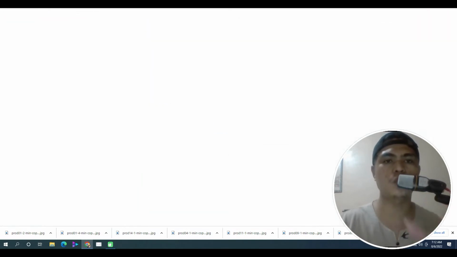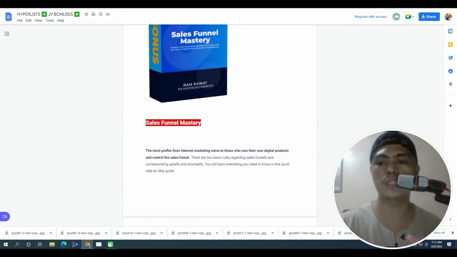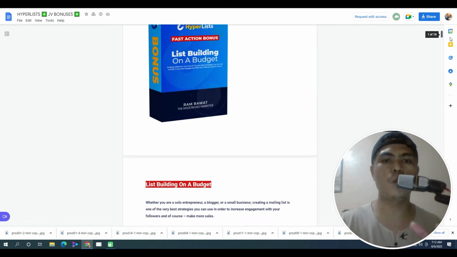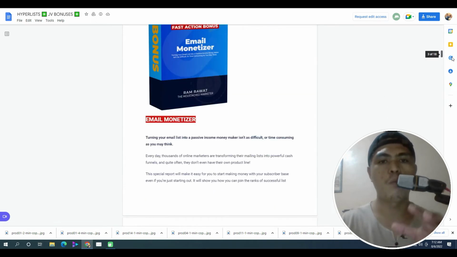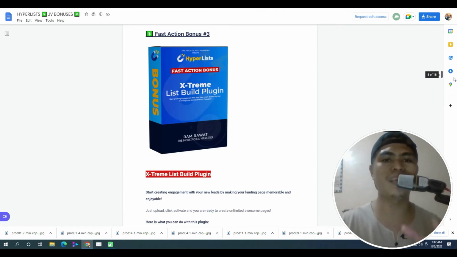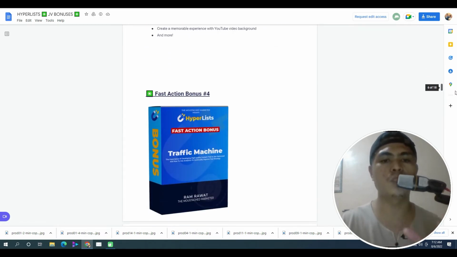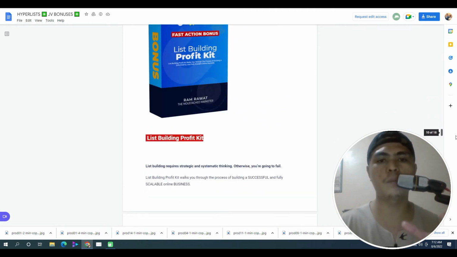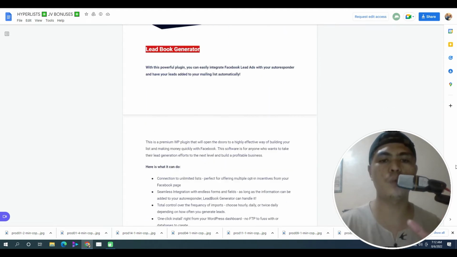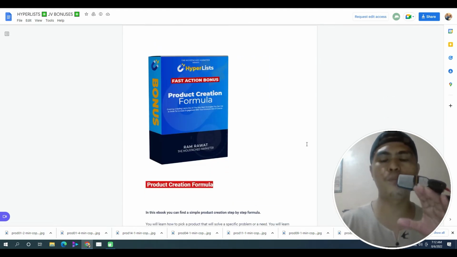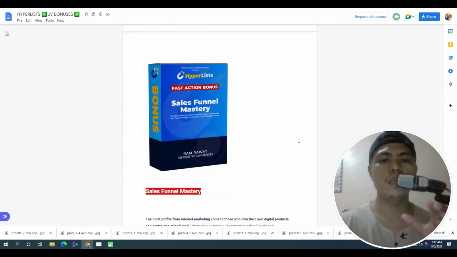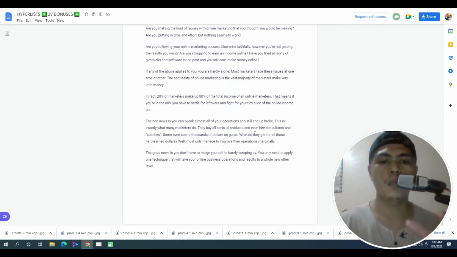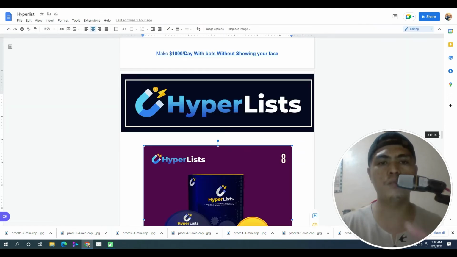And of course, guys, you get access to all vendor bonuses right here. Let me show you some of the bonuses from the vendor. Bonus number one, you get access to list building on a budget. Bonus number two, email monetizer. Bonus number three, extreme list build plugin. Bonus number four, traffic machine. Bonus number five, 10K blueprint. Bonus number six, list building traffic kit. Bonus number seven, lead book generator. Bonus number eight, product creation formula. Bonus number nine, sales funnel mastery. Bonus number 10, list building with stories. And yeah, those are all of the bonuses from the vendor, and of course all of my bonuses, guys.